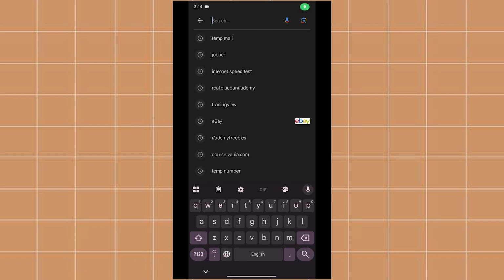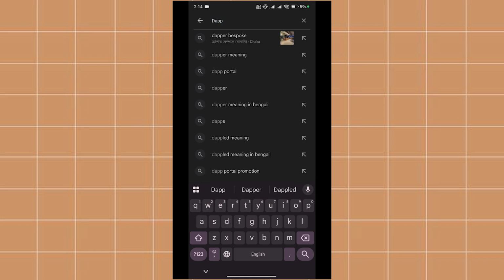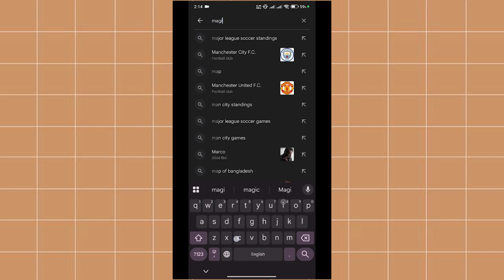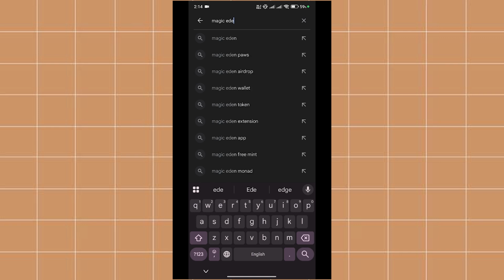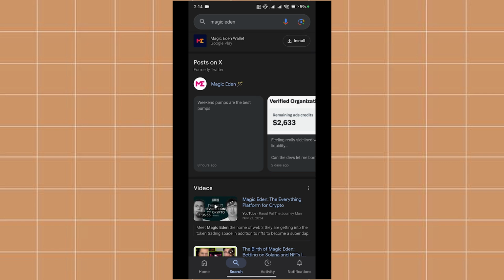Search for dApp, like Magic Eden. Here it is. Approve the connection and you can buy NFTs, stake Sol, or swap tokens directly from the app.